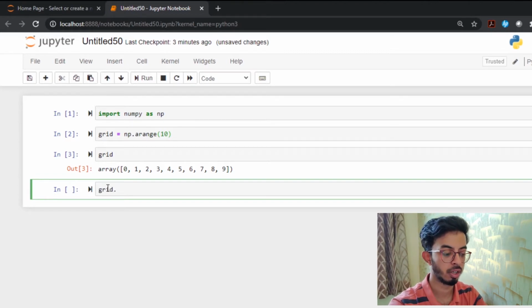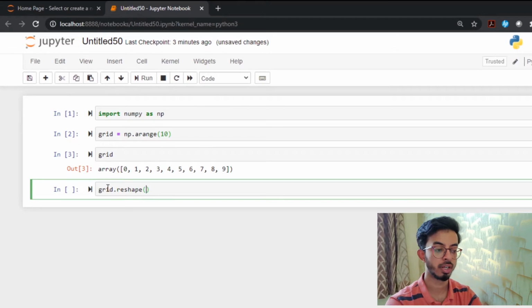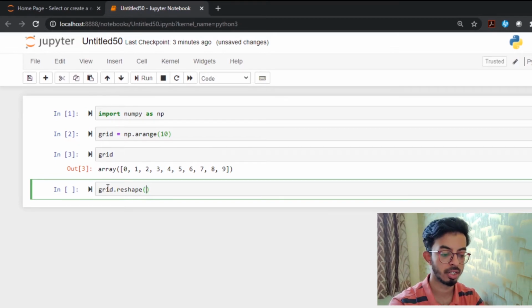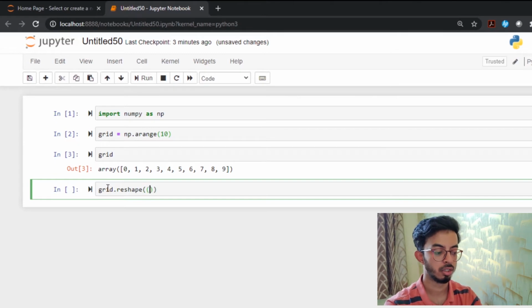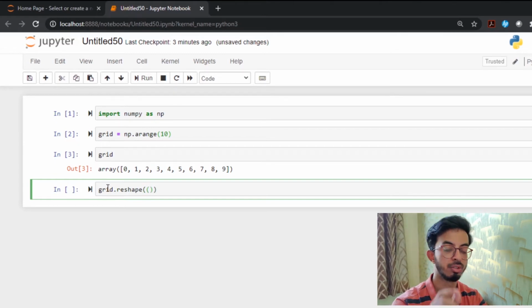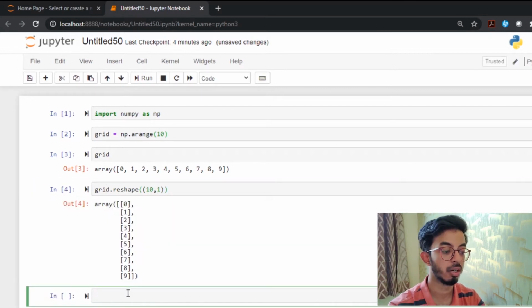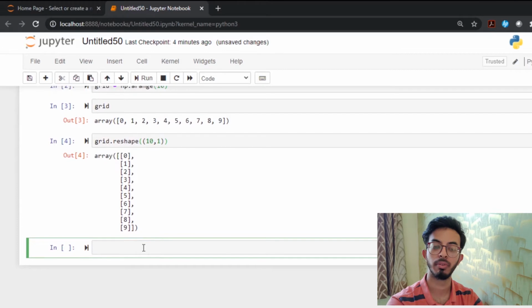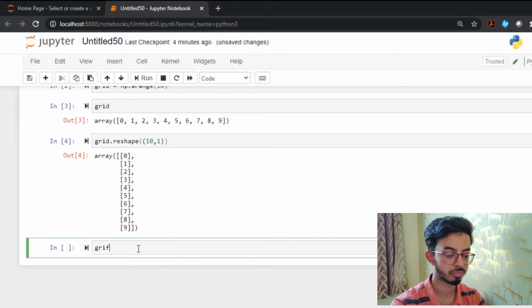So grid.reshape, and this is a function. Those are function braces, and inside those braces you need to give another pair. So this is 1 by 10, and you have to convert it into 10 by 1. You have to take care of that dimension. So if you want it 10 by 1, yeah, that is how you change the shape of your matrix. Let's try another grid which is 2 by 2.